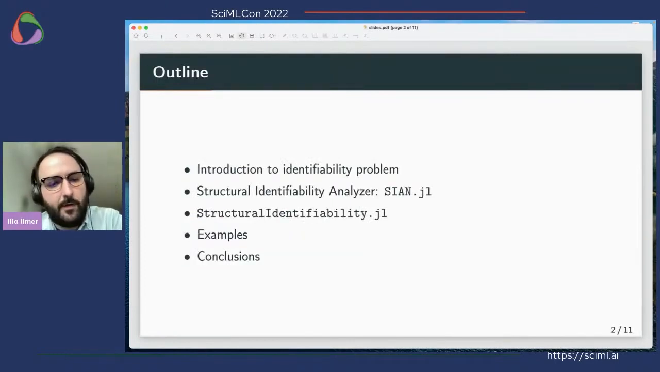My research topic is parameter identifiability algorithms. And in this talk, I'll first introduce the identifiability problem. I will present two Julia-based solutions. One of them, namely StructuralIdentifiability.jl, is included in the SciML infrastructure. The other one, a structural identifiability analyzer, is a Julia port from Maple of another identifiability algorithm that's very efficient. So we'll go over the differences during the example section.